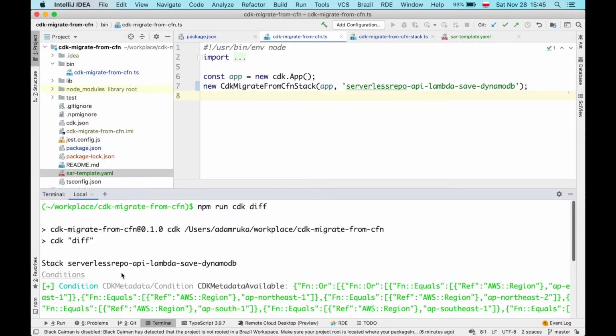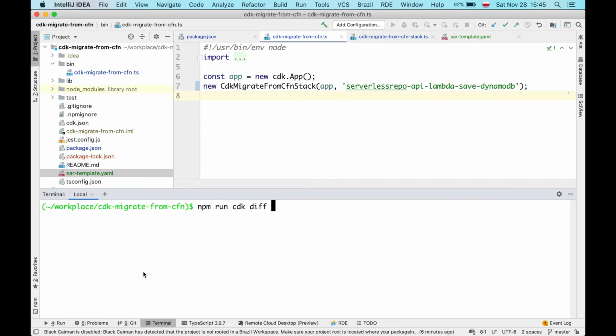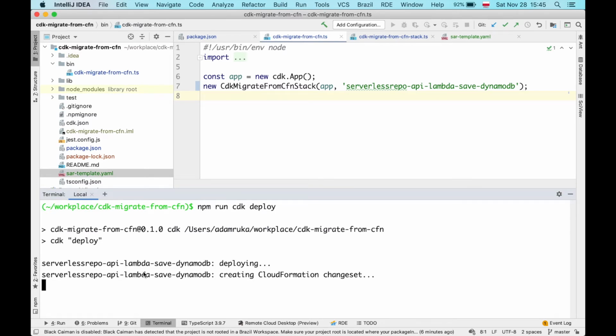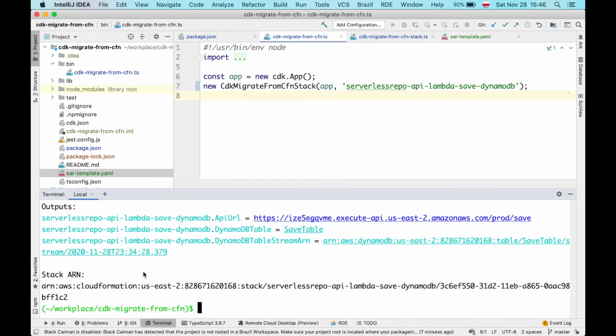So this is absolutely normal, but notice that other than that CDK metadata resource difference, all of the rest of the resources are exactly the same. All of the 7 resources that we saw before are completely unchanged, and the CDK diff doesn't show any difference between them. So now, if we run the deploy command, what should happen is the metadata resource should be added and the application should still be working after the deployment. Great, so the deployment succeeded.